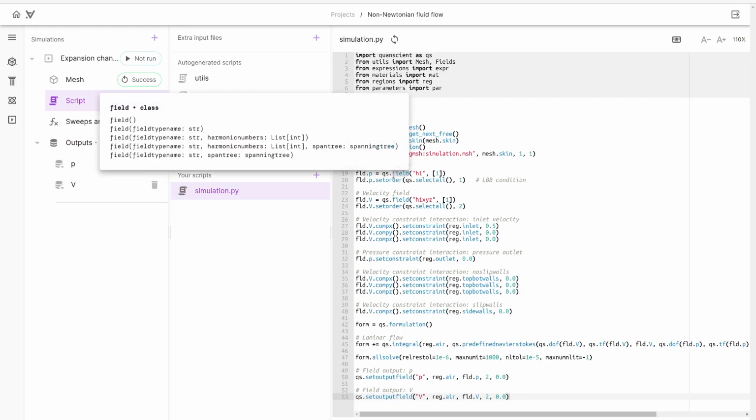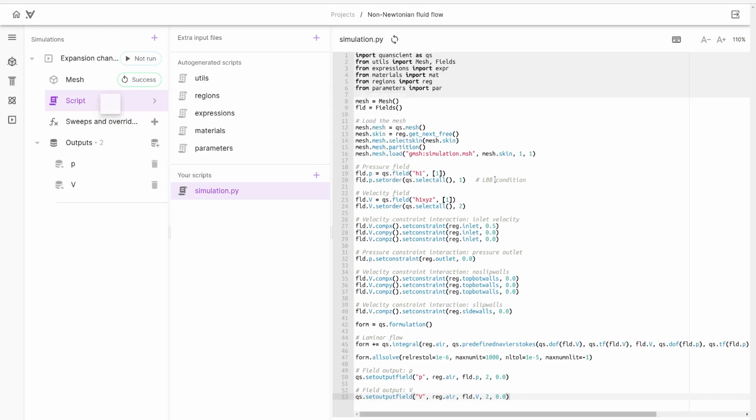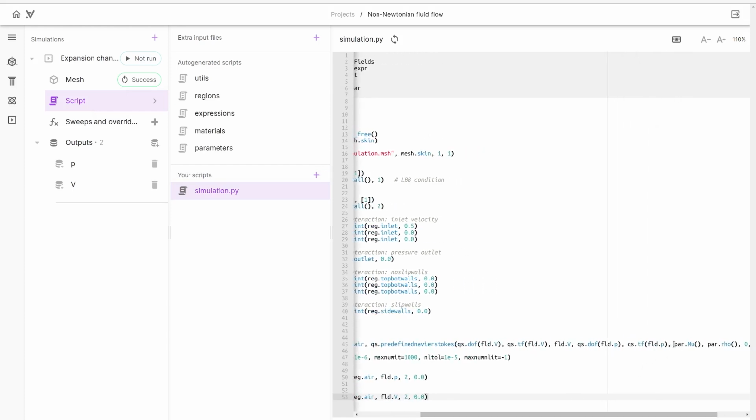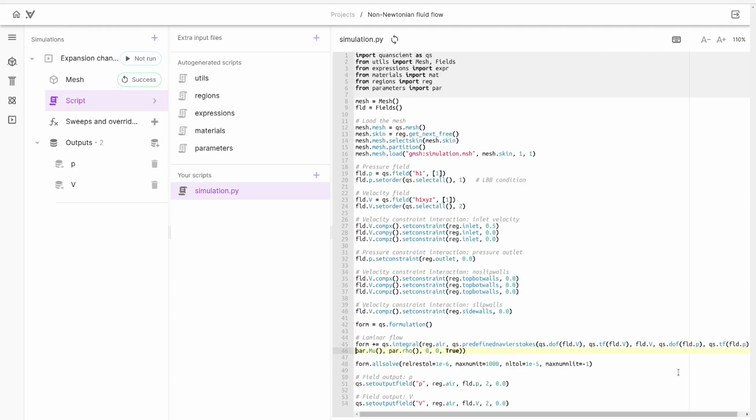Now with this script, we would be able to run the simulation. However, this would be for a Newtonian fluid flow. The reason is, if we look at the arguments passed to the predefined Navier-Stokes equation, we see that it takes in a dynamic viscosity value. This parameter dot dynamic viscosity value is the default constant value of the air material.